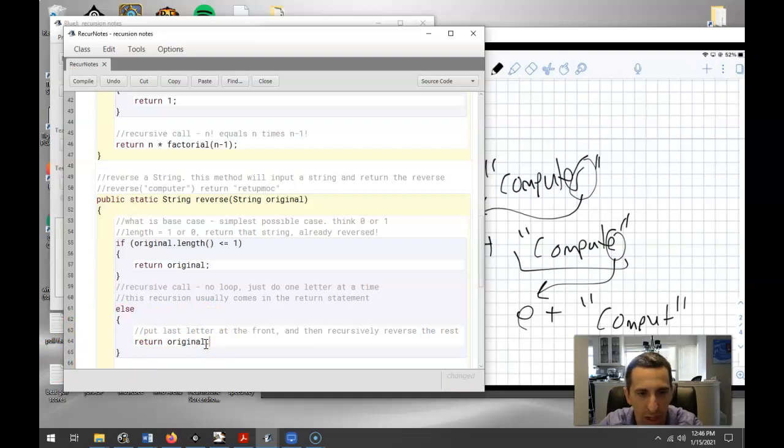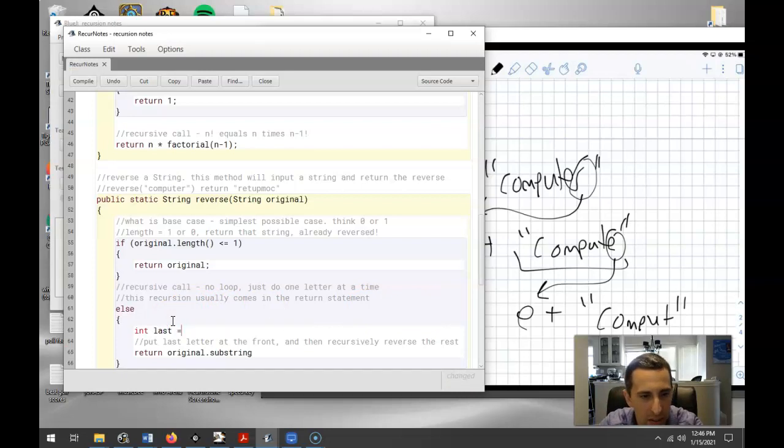So when I'm trying to reverse this string, I'm just going to put the last letter at the front, so original.substring. You know what, let's have a variable for the length. It'll probably be easier. Okay, so let's set up an int for last, and that'll be original.length minus 1. So that's the last character. So I'm going to take the substring from last to the end, plus, and then I'm going to recursively try and reverse the original.substring from 0 to last.